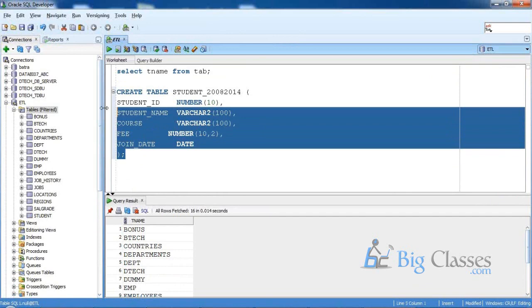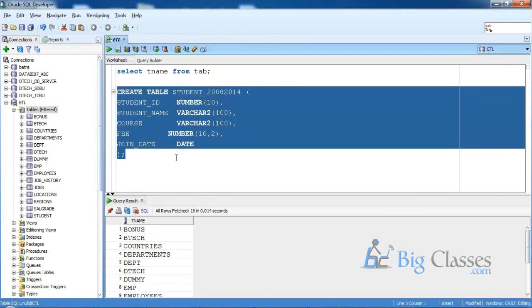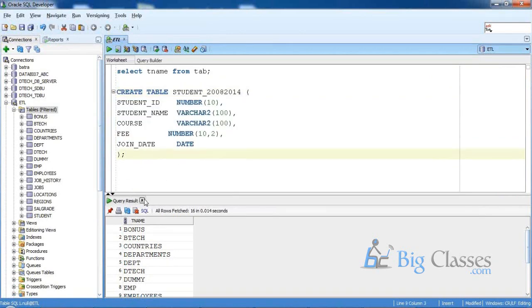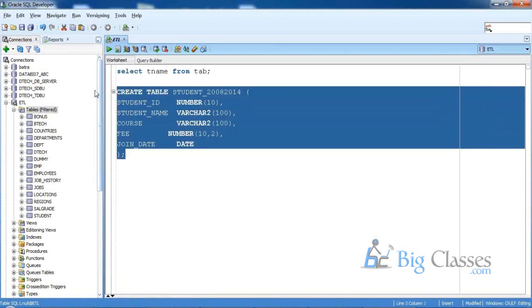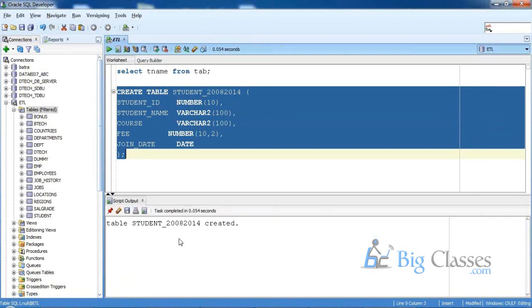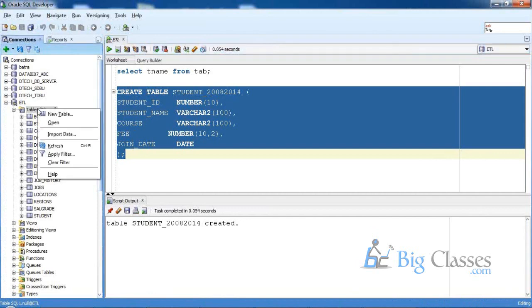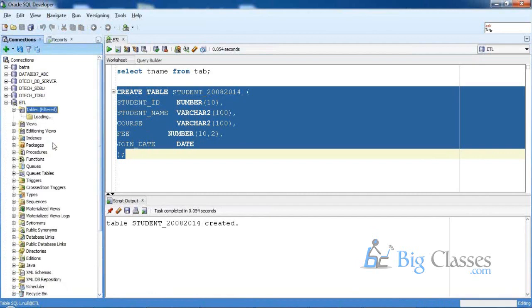When you execute this, it will try to create the table. If you want to create a table here, select the statement you want to execute and hit Control Enter or F9. I want to create this table, student. So just hit enter, and now the table is created. To check whether the table is created, right click and first refresh it so that it refreshes all the tables.